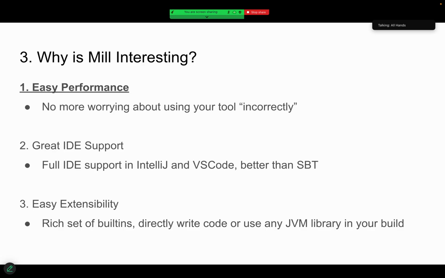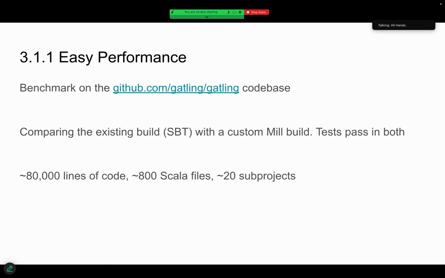So first, in terms of performance, we use the Gatling code base as a kind of case study here. Gatling, 80K lines of code, 800 files, a meaty project. Just as a proof of concept, we ported the build from SBT, which is what they use in open source. We translated it to Mill in a few hours, just manually. The code was quite similar to the SBT build. And we got it complete enough that all the tests pass on both. So it's just a manual translation to Mill, and everything works. That's the first approximation.